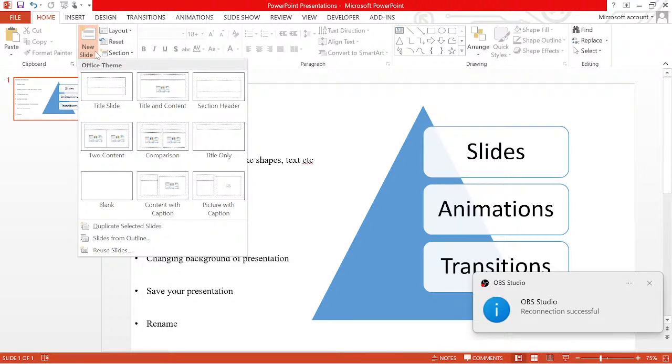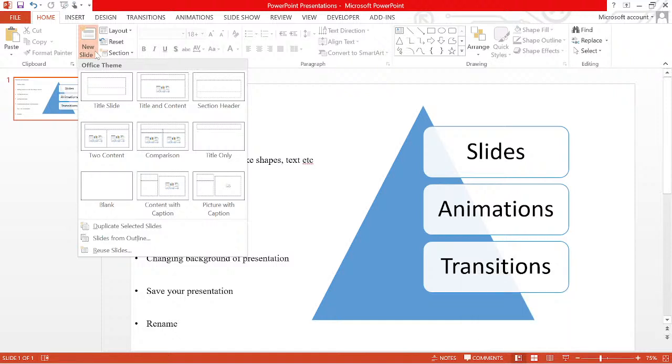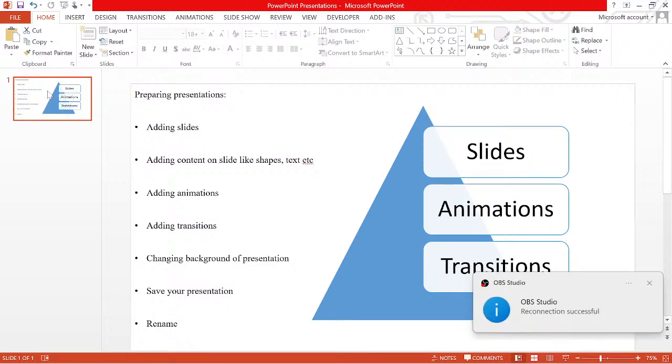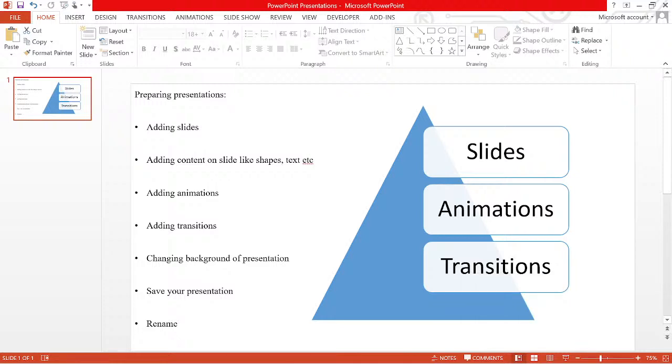Want to look at how we can add a slide. So I'm going to add a slide. Already we have this slide here. So we have a slide here already. I want to add a new slide. So I'll go to the new slide here.